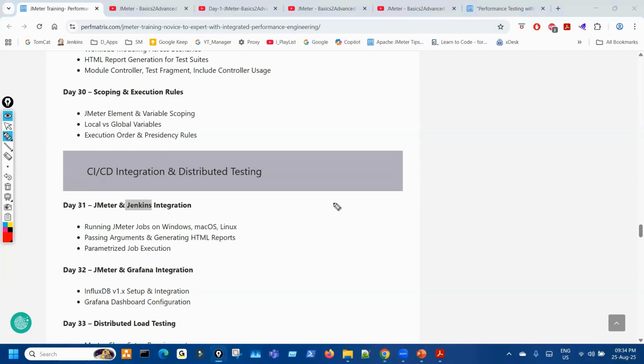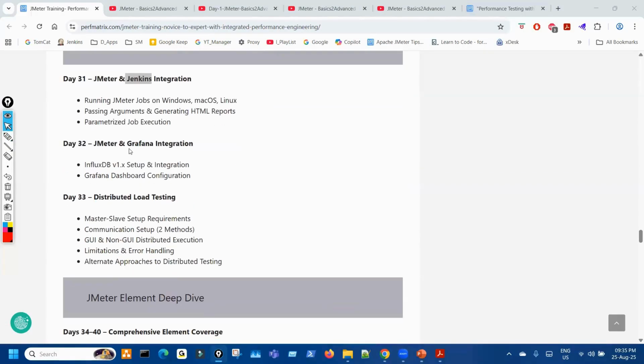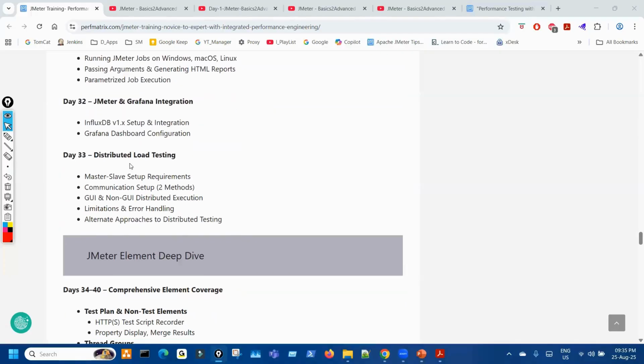GitHub is like the cloud version of Jenkins, you can say. In an organization, on a real project, Jenkins is not used directly; it is used as Git or GitLab. So all 3 topics will be covered. Then JMeter and Grafana. Then we have distributed testing. Distributed testing is for when we have to do a 20,000 or 30,000 user load. How will we do that?